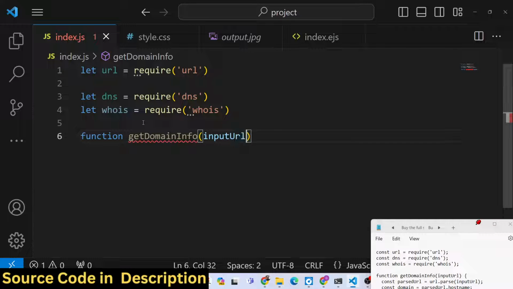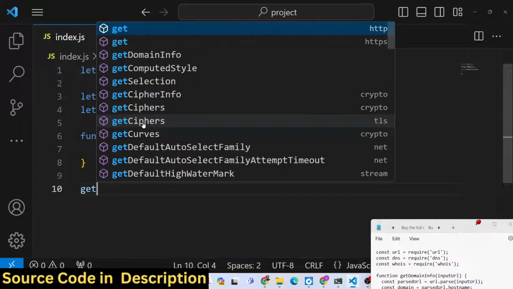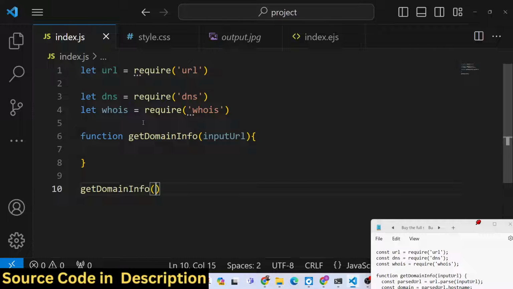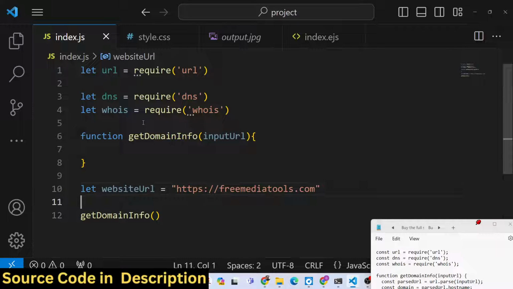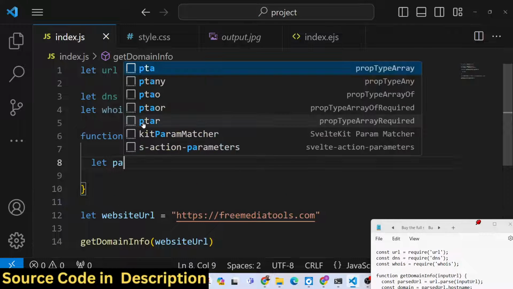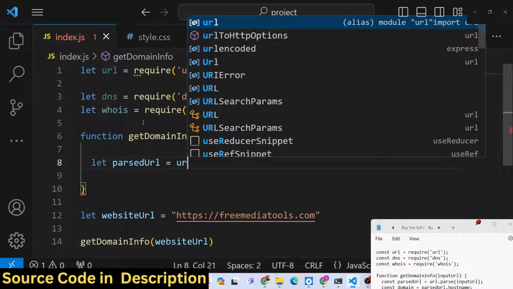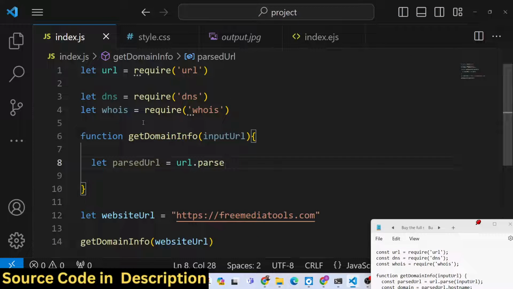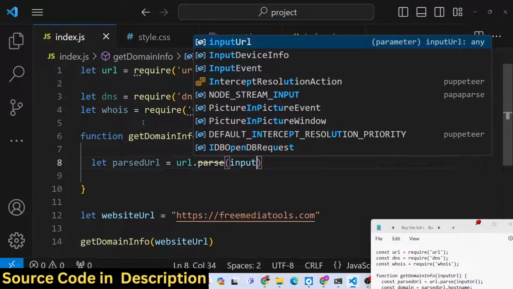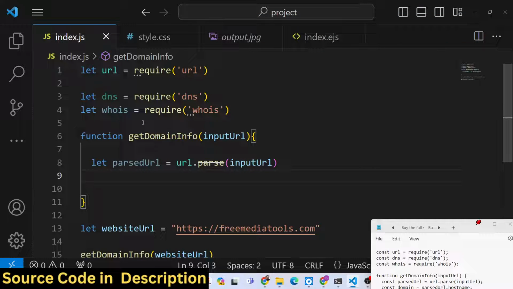Let's suppose inputURL. We will call this, and when calling this function, we will get domain info. Here we will pass the address. So you can declare a variable websiteURL, and here we will say https, let's suppose I take my website freemediatools.com, and I pass this address to this function, which is websiteURL. Now inside this function, guys, first of all we need to parse the URL using this URL module. It contains a method here which is parse. It will take the input URL which is passed here, and it will convert it into a parsed URL.